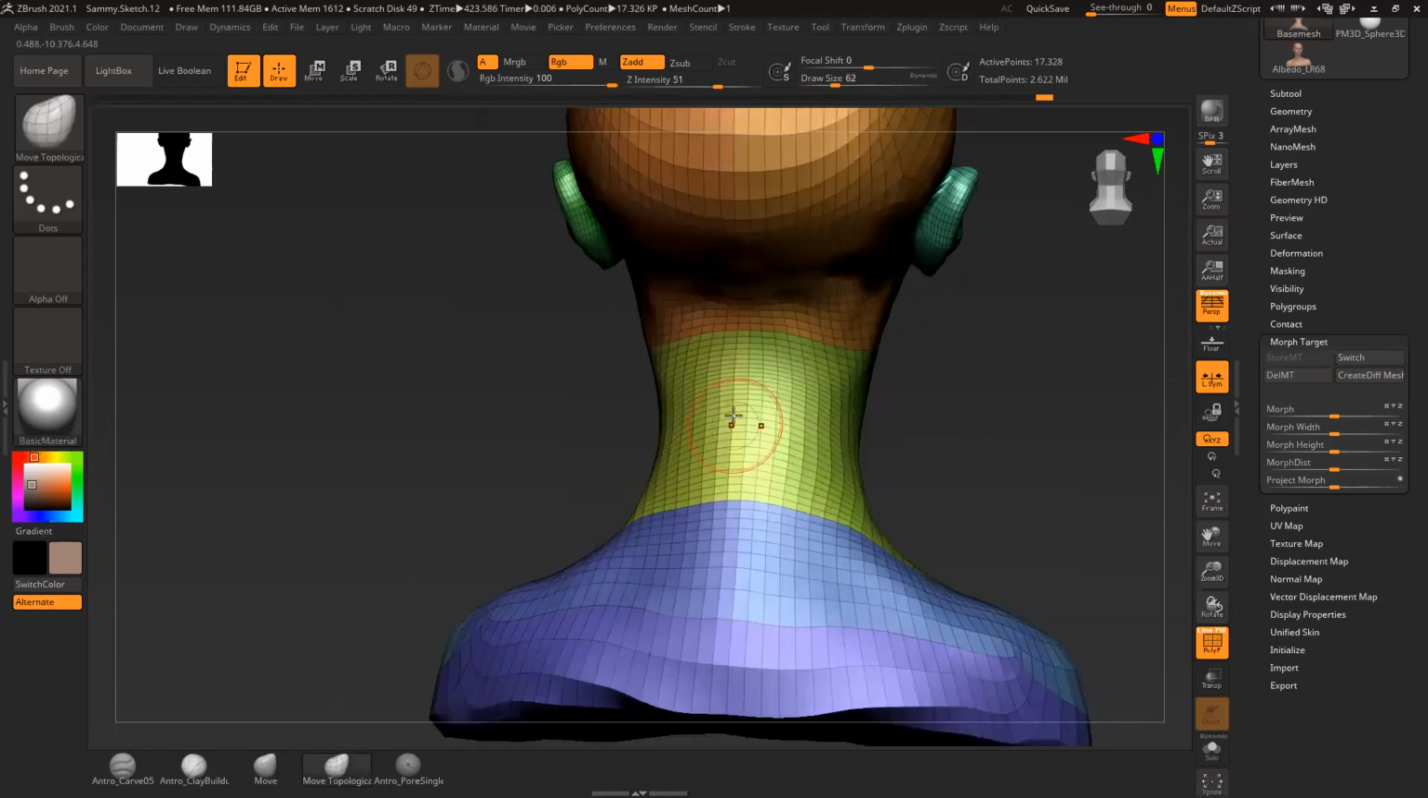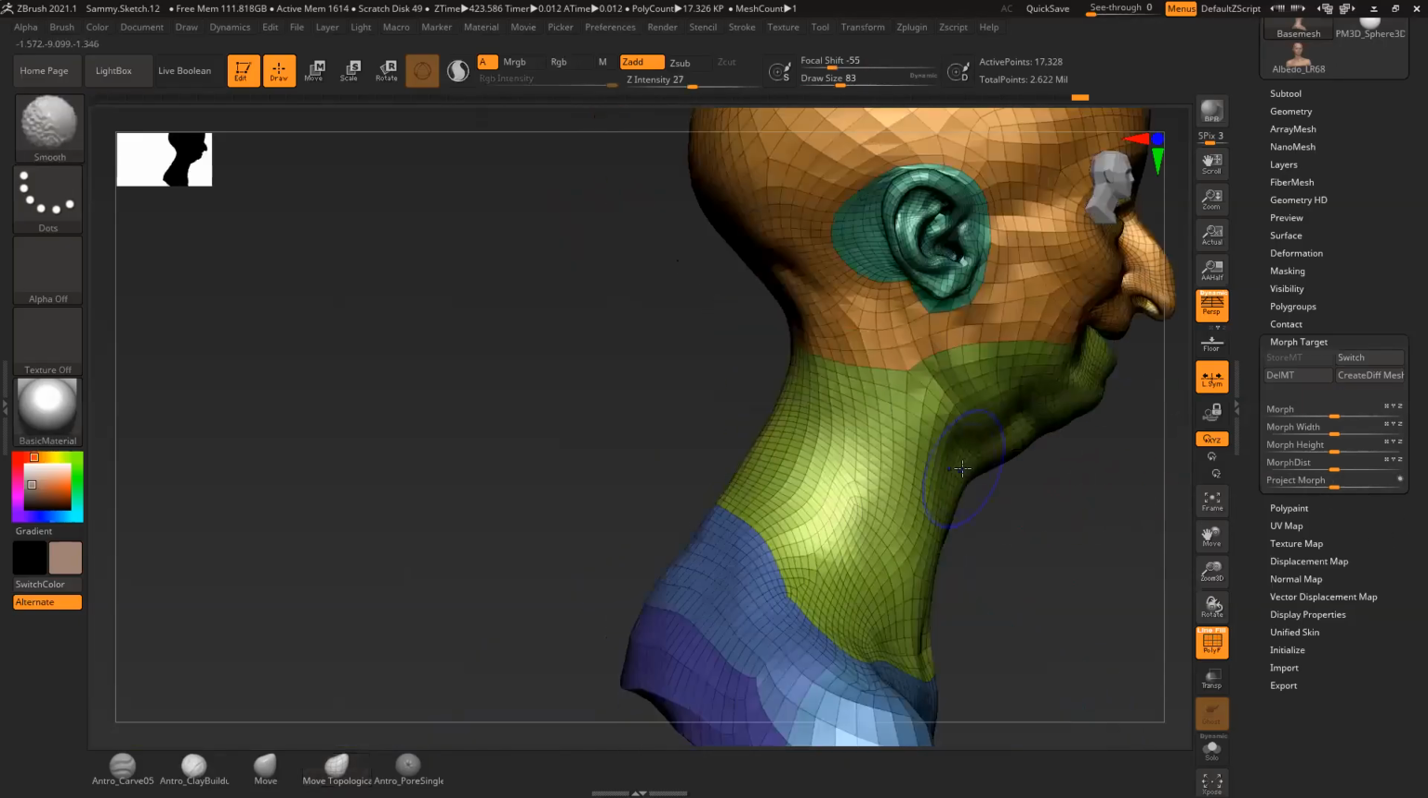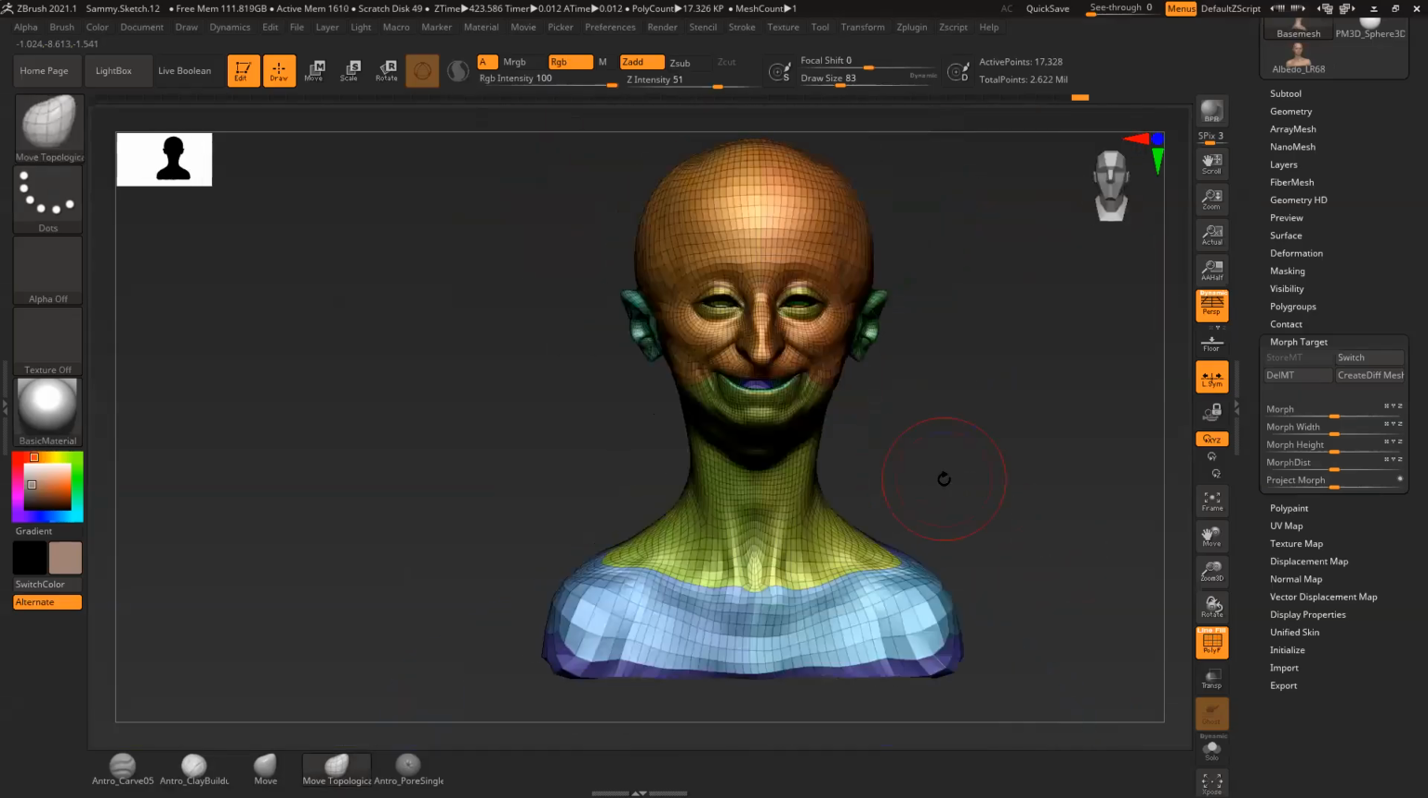I can even drag this whole thing down if I wanted to, to make sure that this is more evenly distributed, kind of like that. And then you can just do it again. Project Morph, boom. You can keep doing this forever if you want. You're always going to find the original. And then that's basically it.